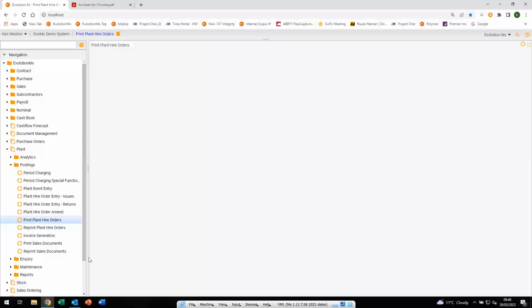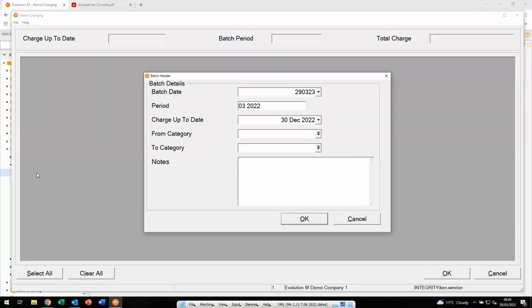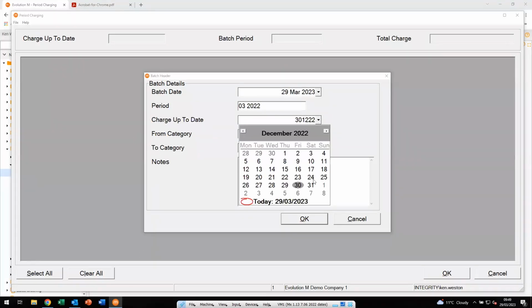To get the charging to happen, we'll use, through the postings menu, the period charge option. Now that is going to look at everything that is either hired in from a third party, hired out to a third party, or just on site at one of your own contracts. So asking you to do the charge up to the selected date. So let's move it forward to, say, the end of the month.